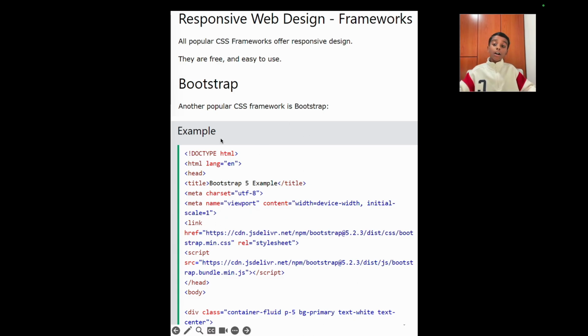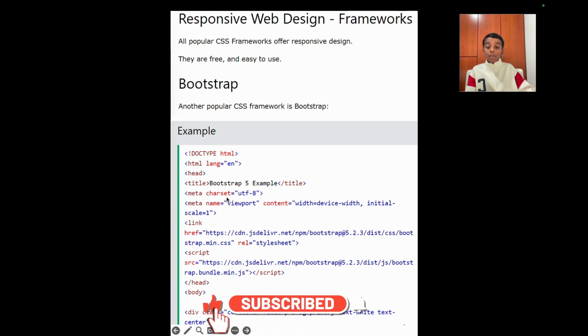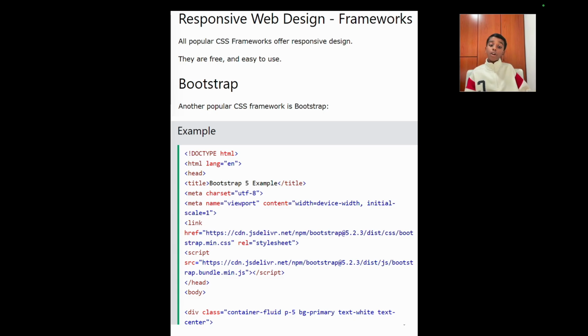As you can see here, we're starting the documentation of HTML. HTML, the lang attribute of English, and we have head. Inside of the head, we have a title saying Bootstrap 5 example. And here we have a meta charset of UTF-8, and a meta name viewport with content width equals device-width, and an initial scale of 1. And here we're starting a link.